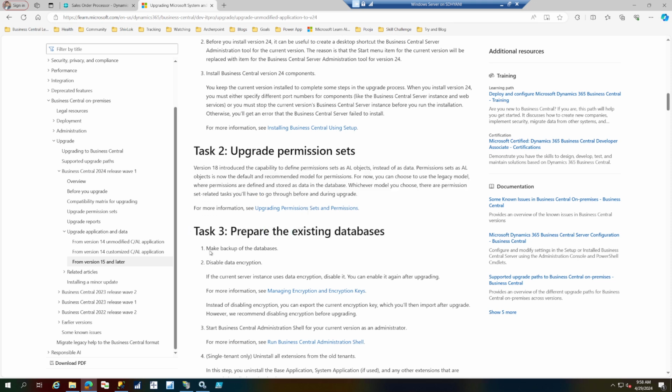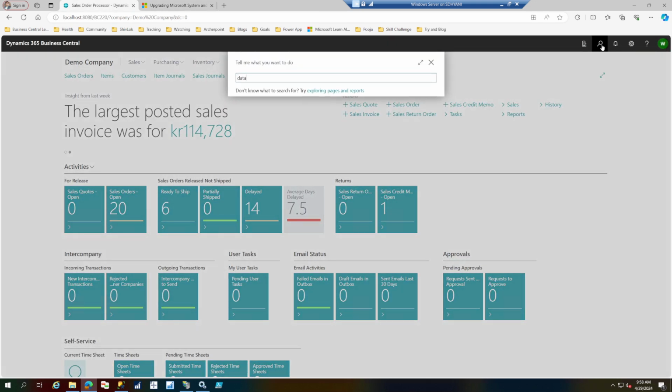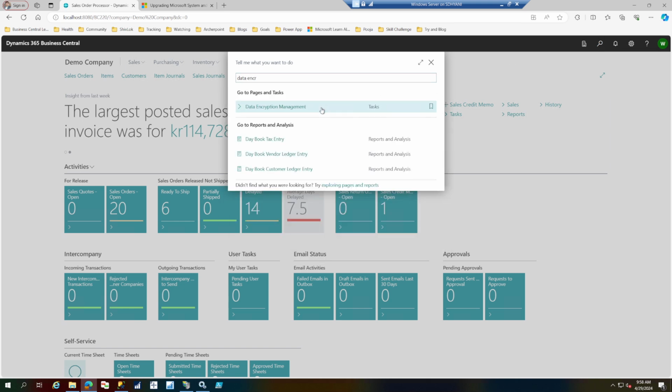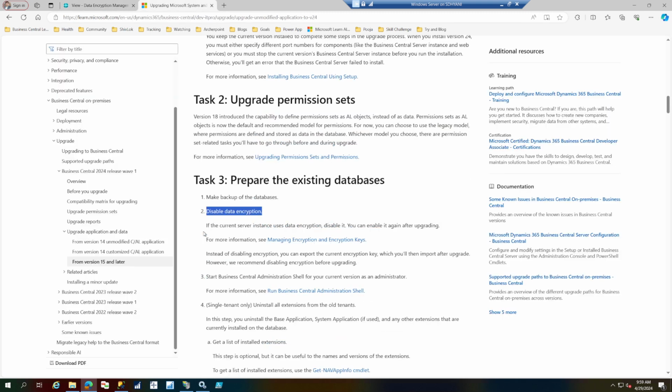Existing database, you surely need to take a backup. You need to disable the data encryption. And I got a question of how you disable data encryption. So go to your client and search for data encryption page. In the data encryption management, if you see this is enabled, then you can export the encryption key. Once you have exported the encryption key, you can disable the encryption. And then after the upgrade, you can import the key back in and enable the encryption.